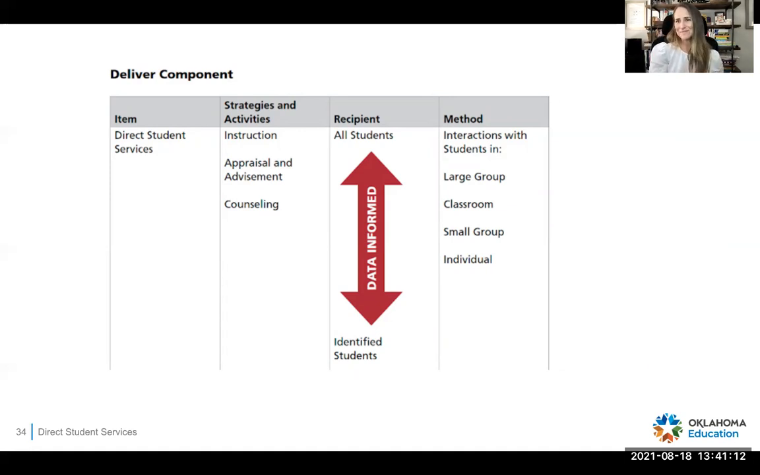Which one would that be? Quiz time. Yeah, instruction. So if you have someone coming in, we're teaching them a skill of how to report bullying. So that would be large group instruction. What if we have an assembly about FAFSA completion? Which one would that be? Appraisal and advisement. Good, most likely. Yeah, could kind of fall under instruction too, because we're teaching them a skill, but counts as both, I guess. Yeah, so large group can also occur, and classroom and small group and individual, as we've talked about.